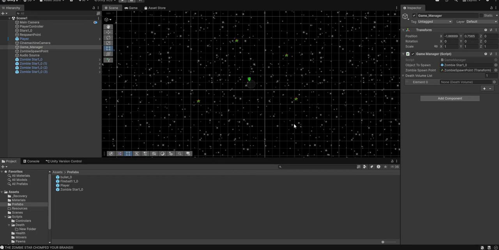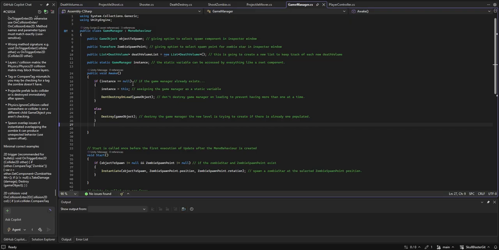This is Skull Blaster, and we have added a game manager script, and now the player can shoot these zombies out of the way. So let's hop into this code and check it out. Here is the game manager.